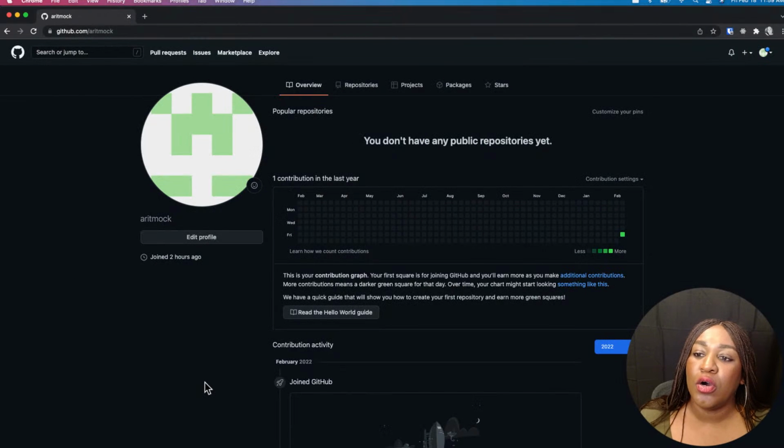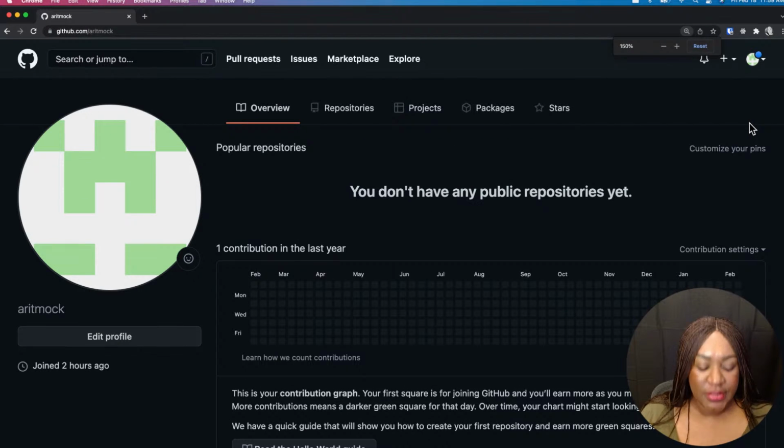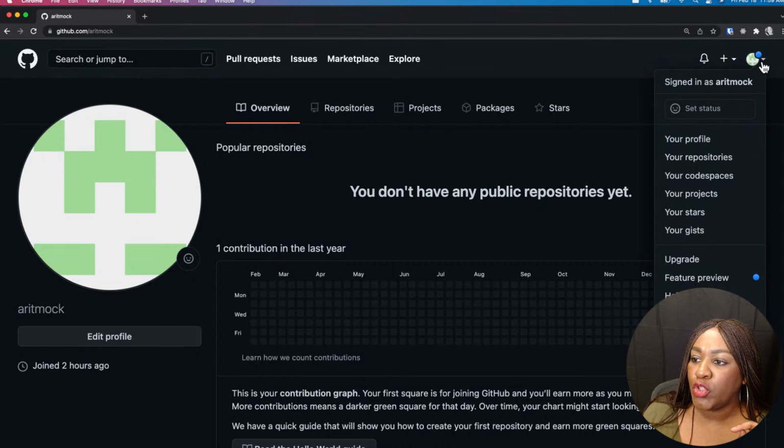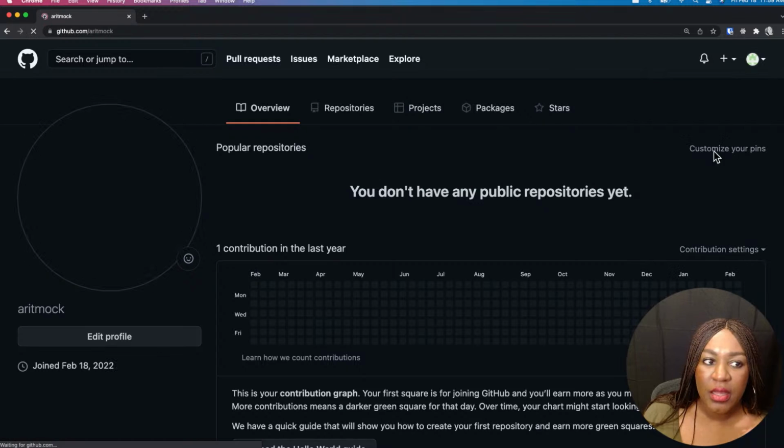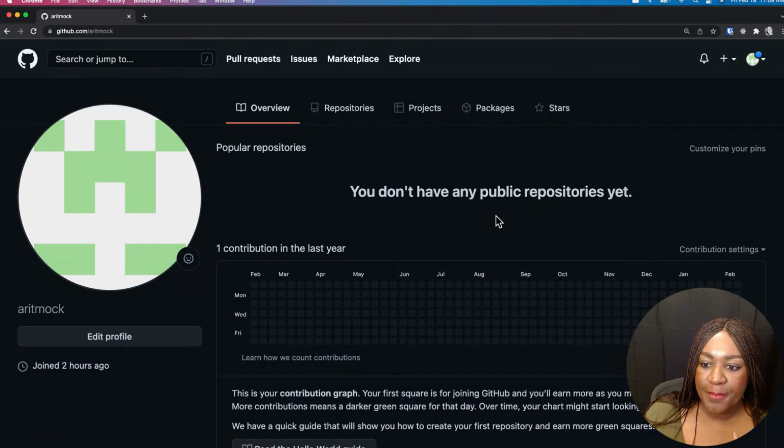So you need your GitHub account. Okay, so go ahead and create your GitHub account, and then you come to your profile. Okay, to come to your profile, let me see if I can make this bigger so that people can see. All right, so you come to your profile. If you want to come to your profile, just come here and you say your profile, and it will bring you to your profile. Okay, it tells you you do not have any public repositories yet.